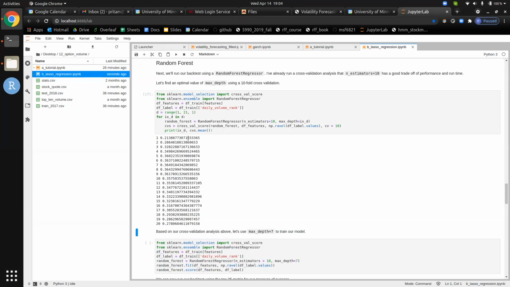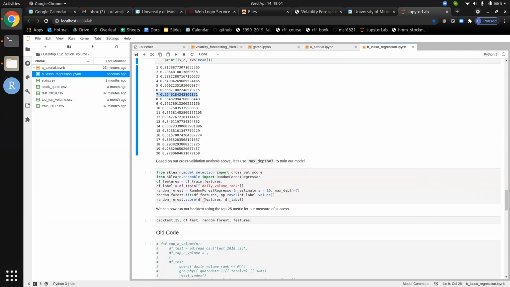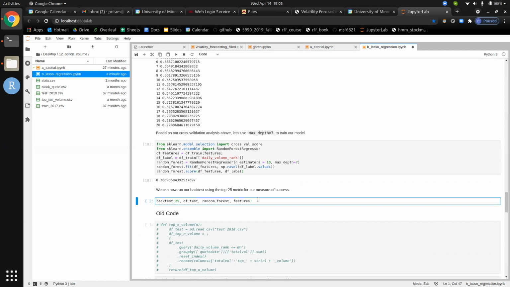All right, so now that has finished running. And again, for max depths in this range it doesn't seem to make that big a difference. As you get higher and higher, I think there's probably some overfitting going on, and probably some underfitting going on here. So it looks like the highest value that it attains is at max depth equal to 7. So let's go ahead and use that to train our model. So that is trained. And now let's run our back test and cross our fingers.